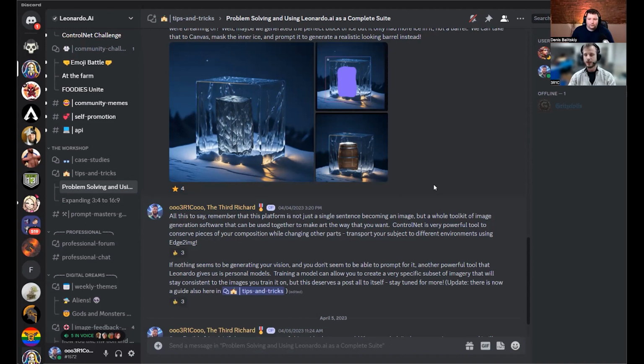So if you're trying to get things that are outside of the realistic norm, you might have to use a variety of different tools to try and make that happen. How did you come up with this idea of, okay, I'm going to draw it first and then... So that was, I mean, taking a look at everything that is within the suite of Leonardo tools.